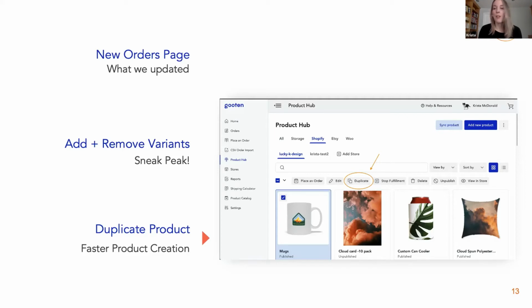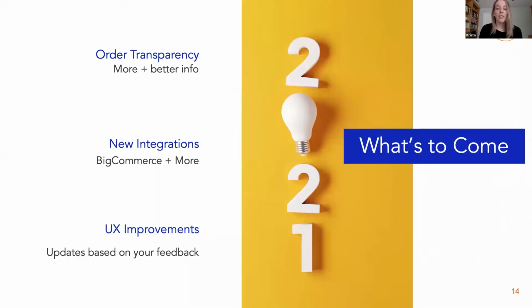And of course, if you have any feedback for us, we're always open to hearing that. Yeah, and then just a little peek into what's coming up next year. We're going to be, as I mentioned, doing a lot more work in your orders page, giving you better info into where your orders are, how long they'll take, when it's expected to arrive, and things like that, to help you manage your orders a lot better and faster when you have customer questions.